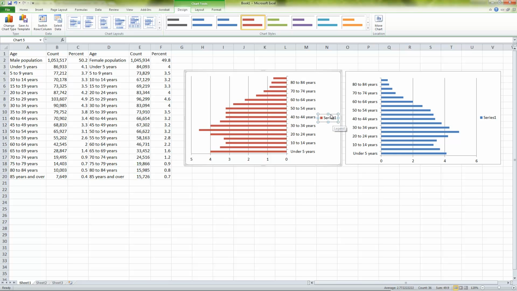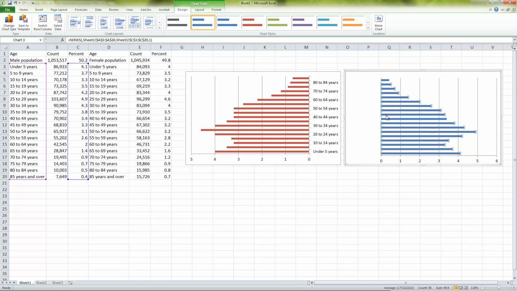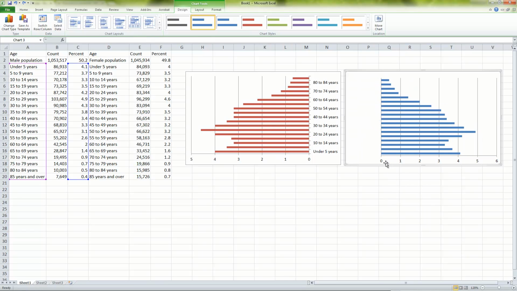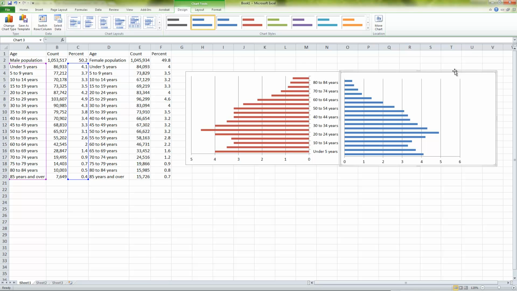And then let's see, delete that off. And what else we can do is even get rid of the labels there. And then there we go. Once you get to this kind of anchor, you can drag this over. And there we go. There was our population pyramid for males and females.